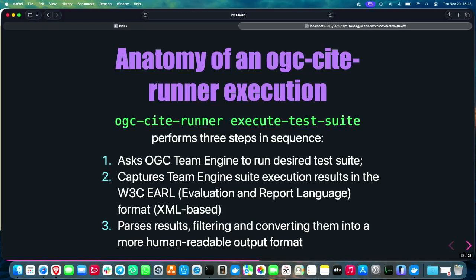So what happens in an execution? What happens is OGC CITE Runner performs these steps behind the scenes. So it asks TeamEngine to run the specific test suite, in this case, OGC API Features version 1. Then from there, TeamEngine actually runs all those tests back and forth. And if you're looking at your server logs, you'll see a number of different HTTP requests come through. Keep in mind, you don't want to run this against an operational endpoint or anything like that. You might get some nasty emails from the sysadmin. So I just have to put that in there.